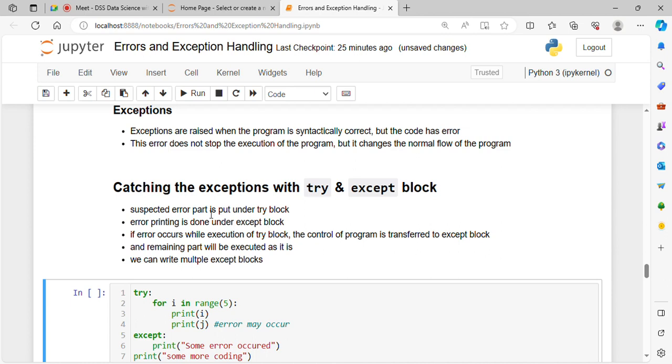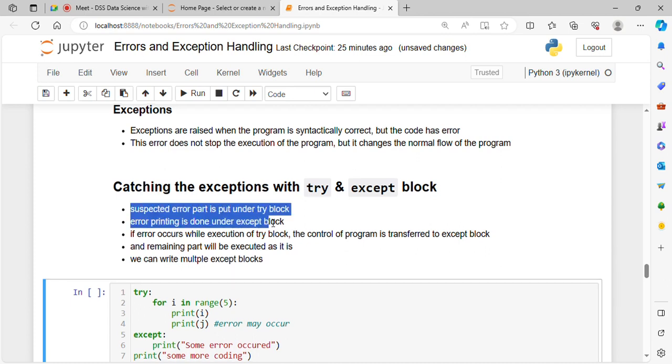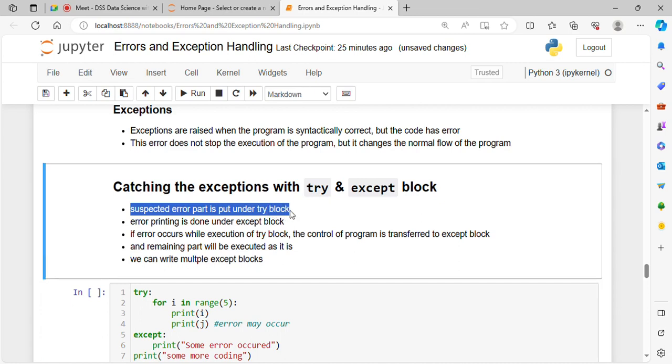So there are some points that you must remember. Okay, what are the points? The suspected error part must be put under try block. Try and except block is very similar to if else block. Okay, जसं if else आहे तसं तुमचं try and except आहे. So basically you are trying to run a particular block of code, and if there is an exception, then you will run the except block.